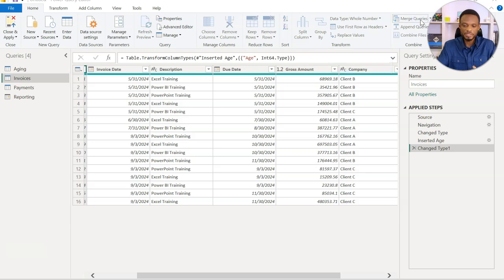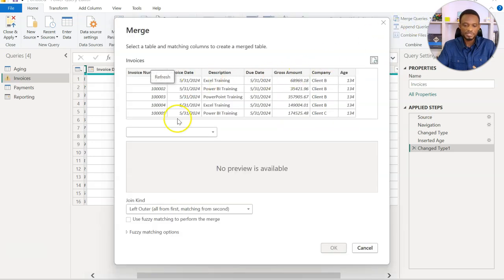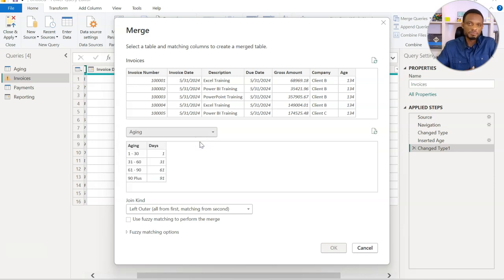So I'll click on merge queries. This is doing it on the existing query. My first table is what I started with. My second table is going to be the agent table. Normally when you are doing merging, you need to have at least one column that matches in both tables. So for a matching column, this is going to be age up here, which is the number of days, and then we'll use days in the second one, which also represents the number of days, the beginning point.